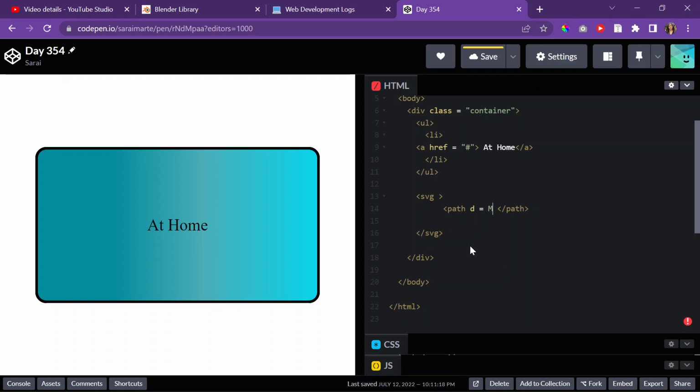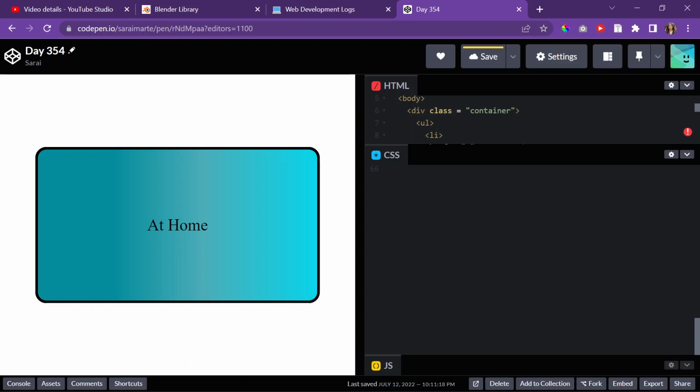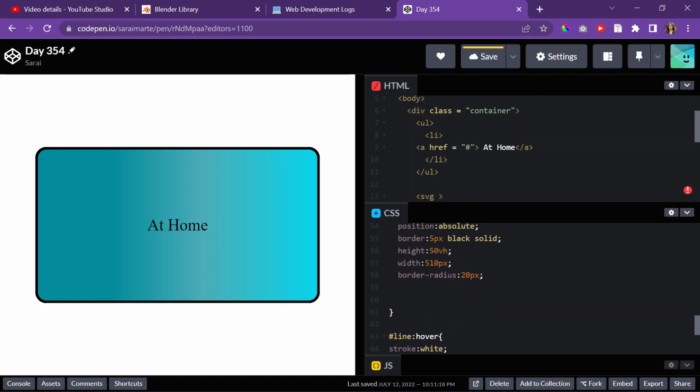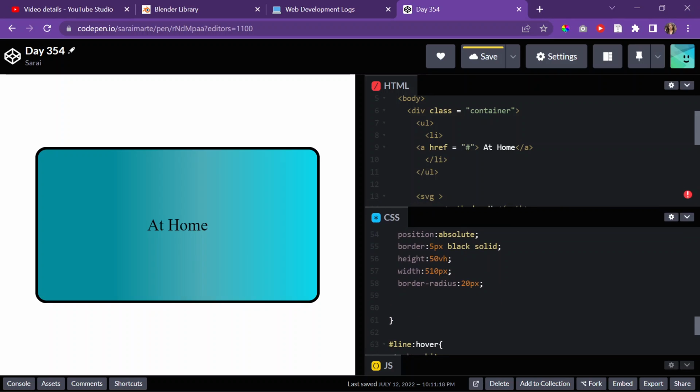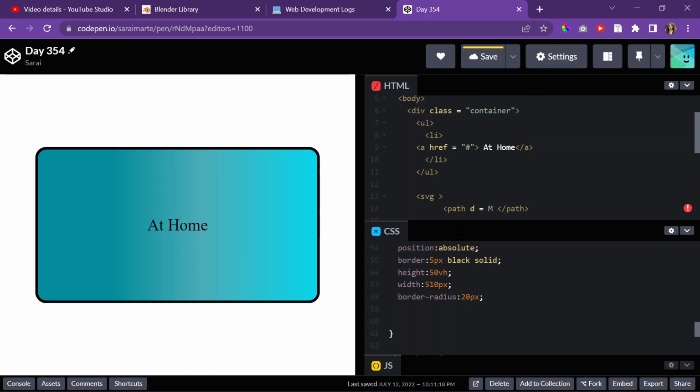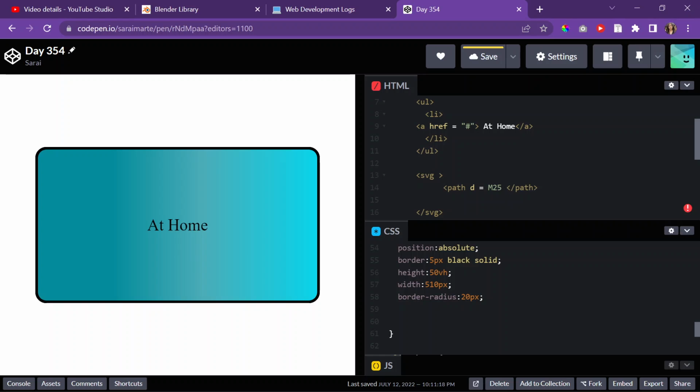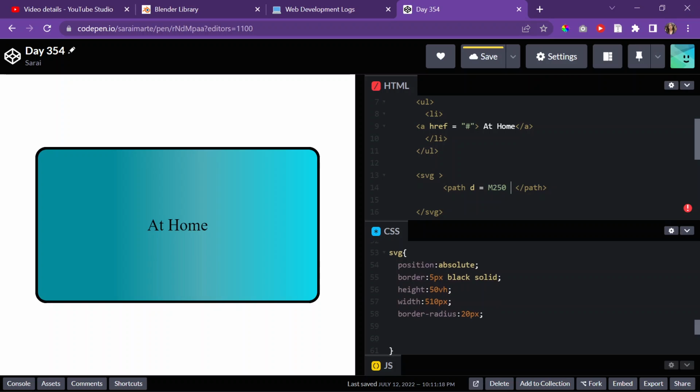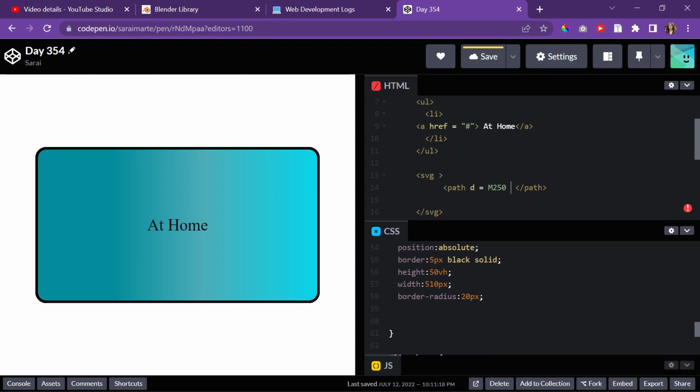So move to, if the SVG has a certain width. What is the width of the SVG? It has a height of 50vh and a width of 510. So move to, if it's at the middle, then maybe 250? So move to 250. I don't know, I'll just put 250 for now and see what that gives me.